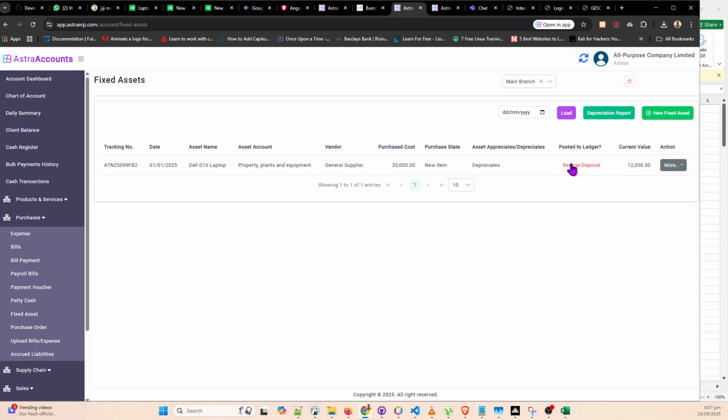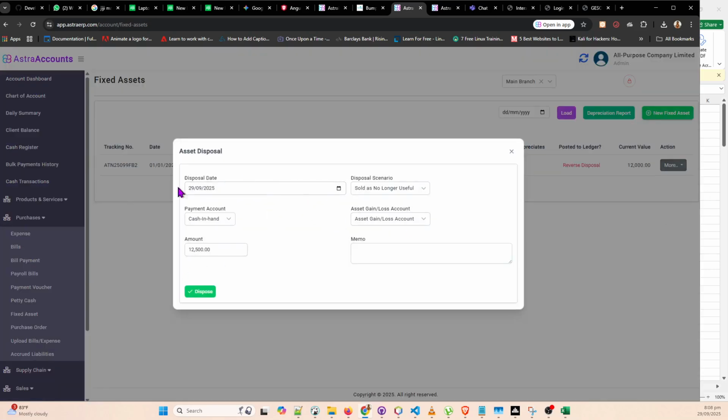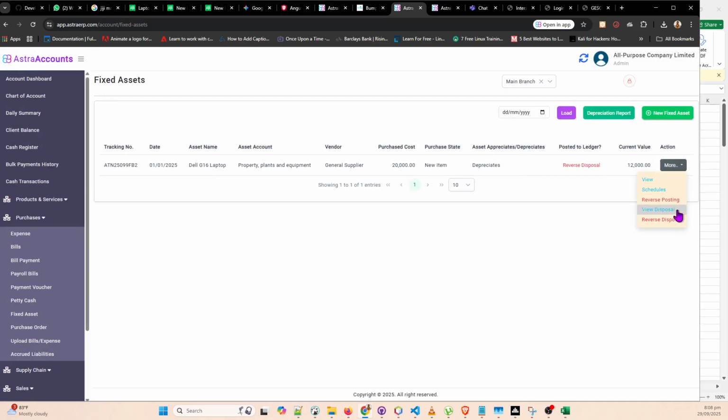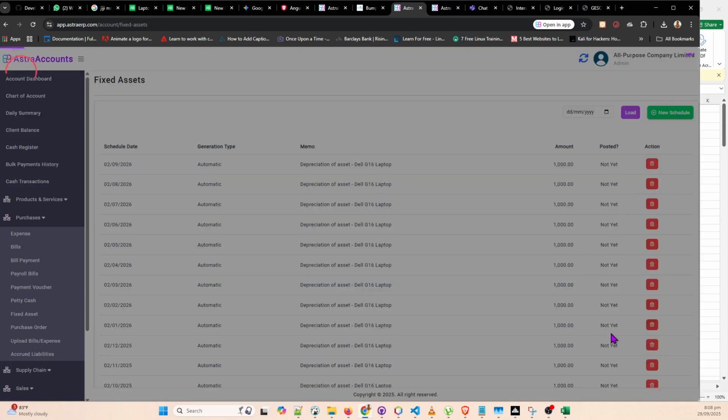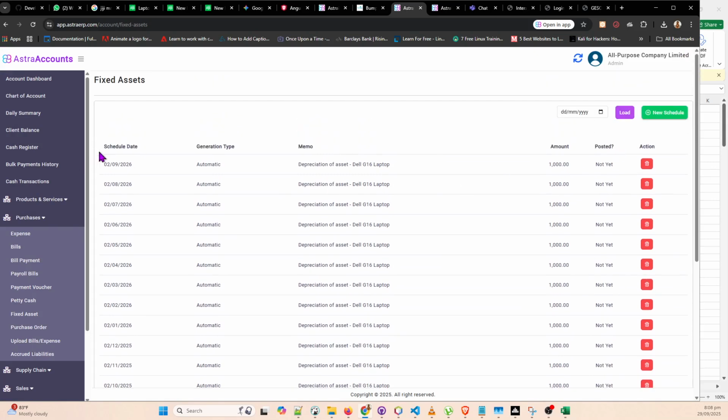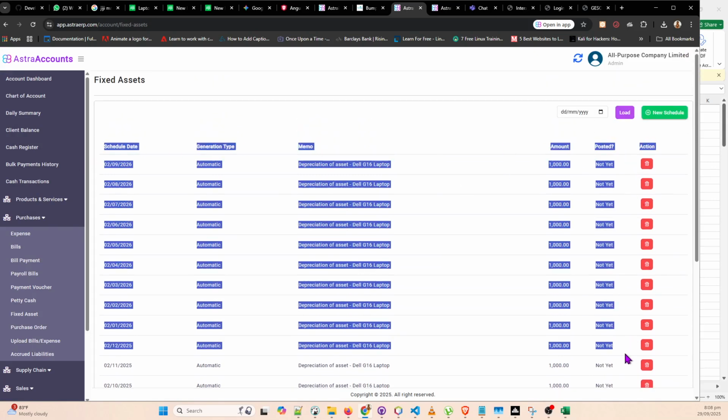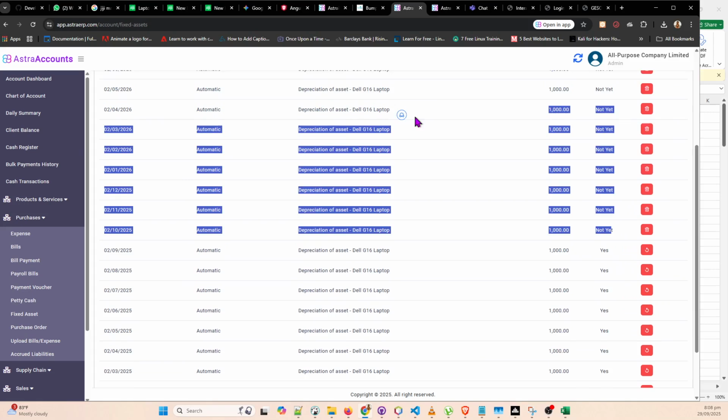That's why I can see reverse disposal here. So this is the disposal record. In case you make any mistake, you can always click on reverse disposal to come back. But once you dispose, you still have the depreciation schedules there, and these will not run again because you have disposed of the asset. No matter what you do, they will not run.